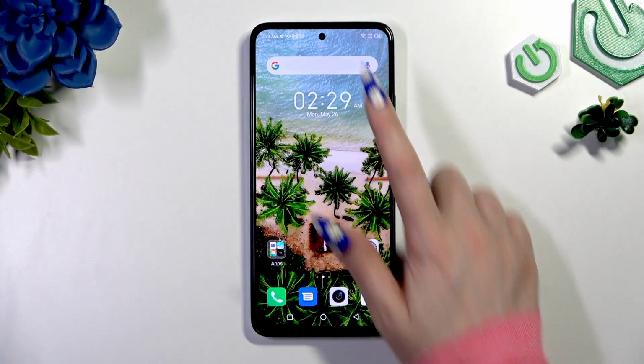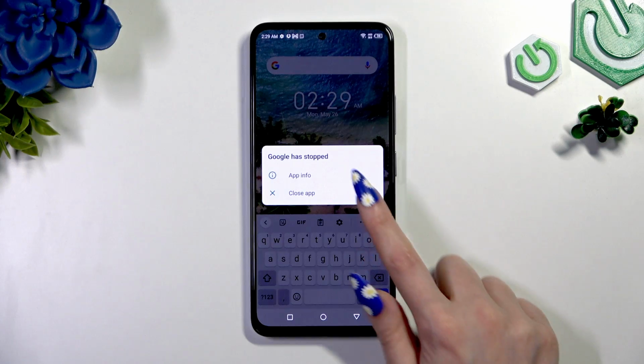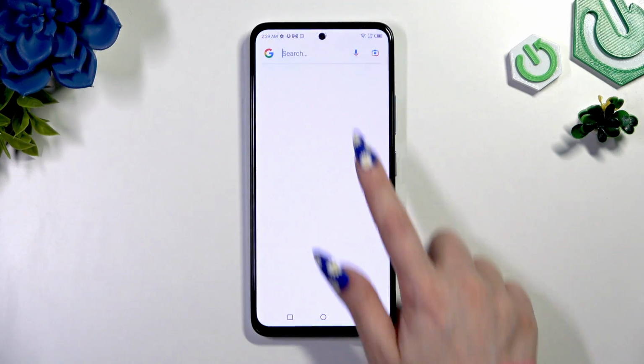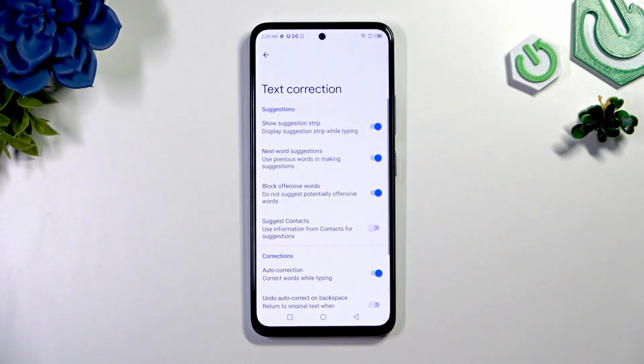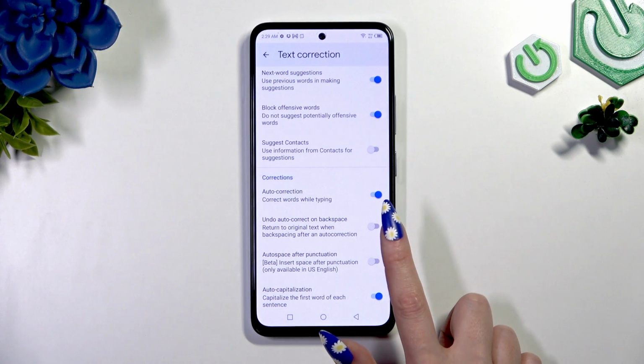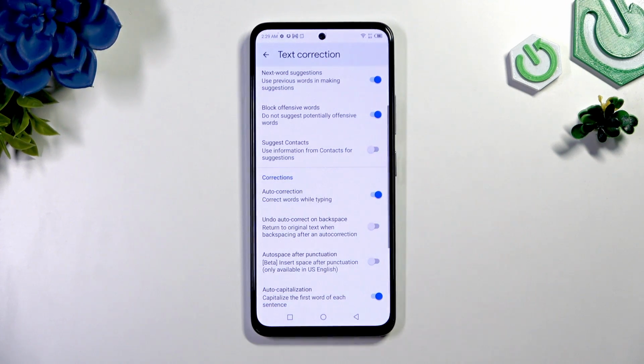Begin by launching your keyboard and clicking on gear icon at the top of it. Then select text correction and scroll to use this switcher next to autocorrection.